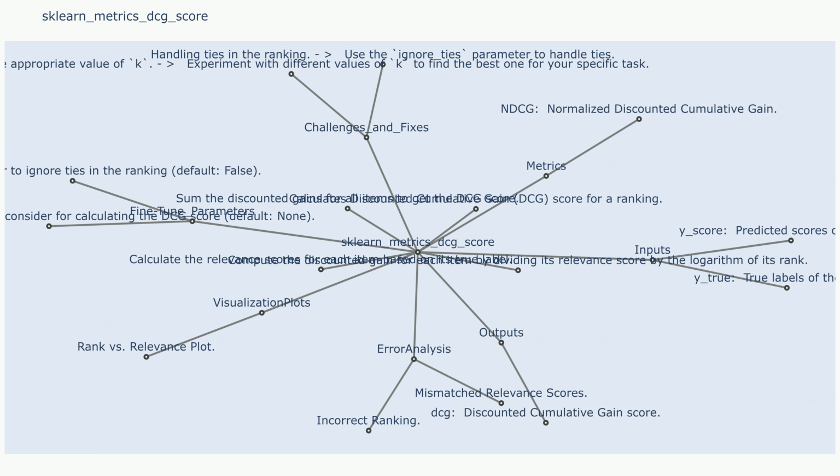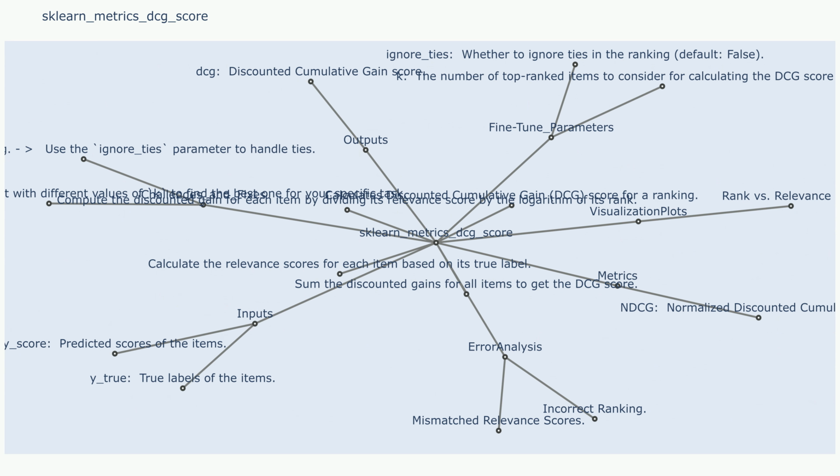Visualization plots: line plot. A line plot can be used to visualize the trend of DCG scores across different iterations or parameters. Bar plot: a bar plot can represent the DCG scores for individual items in a ranked list.